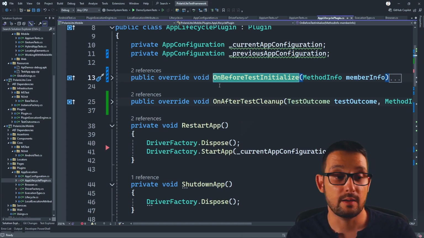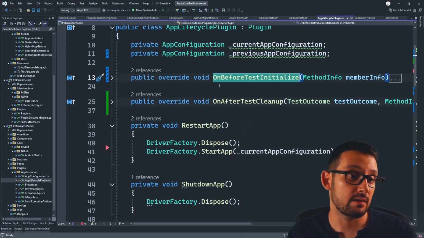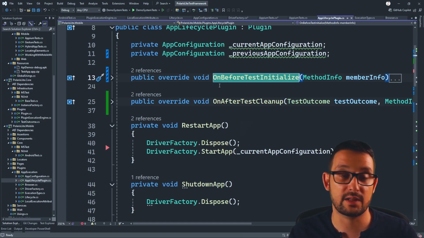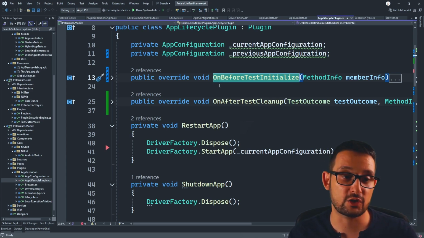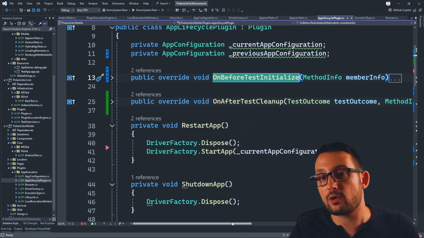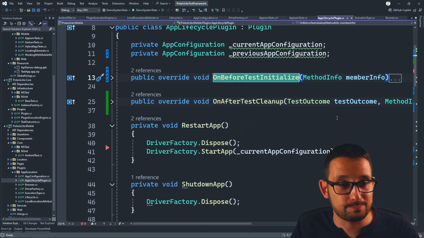Then we execute after the test cleanup, not before it, because sometimes in the actual test cleanup we still do some actions in the application itself. This is why it's important to be after it. We basically are going to restart the app, close it, etc.